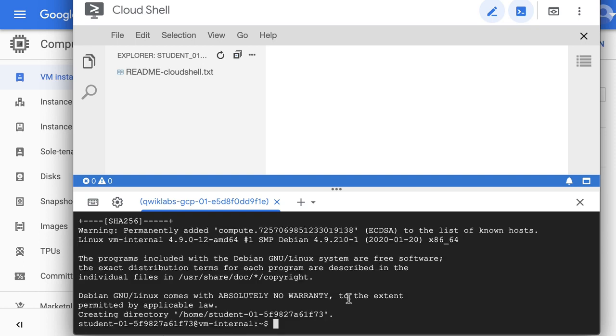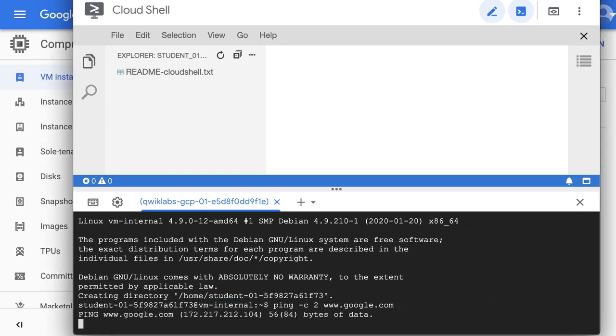And then once this is complete, we should now see that the command prompt has changed to VM internal. Cool. So we're now in VM internal. It doesn't have an external IP address, but let's confirm that we can't just ping the World Wide Web. Right? And this ping command isn't working because VM internal does not have an external IP address.